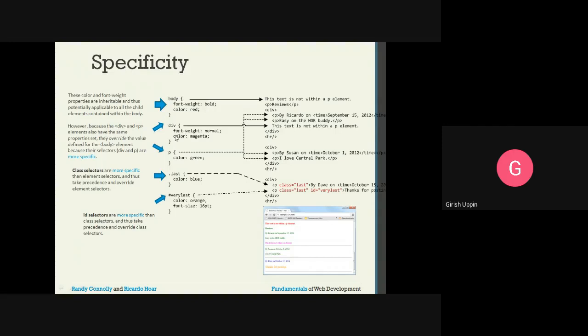For all the div elements, we are going to say font weight as normal, and color is going to override whatever is in the red. That is, it is going to override magenta. So inside div, we will see font weight as normal and color as magenta. And this is the paragraph. Inside the paragraph, we have only color. So font weight is inherited from the body.